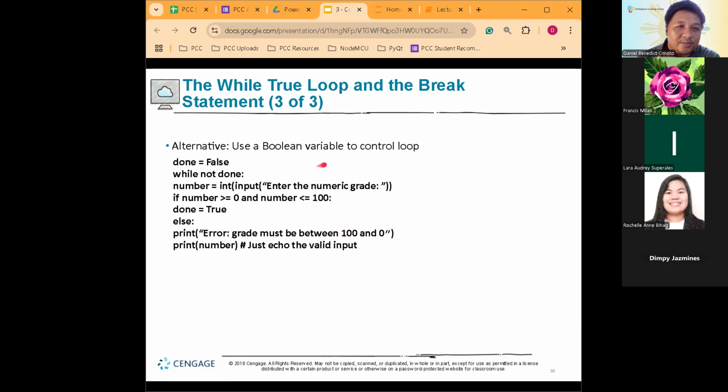Alternative: use a Boolean variable to control the loop. Yes, so this is another way of using the not logical operator. Currently done is equal to False, right? So if you want a certain loop to work while not changing the variable, the Boolean value for done, you're going to have to use the not operator. So this is one situation where the not operator is useful.